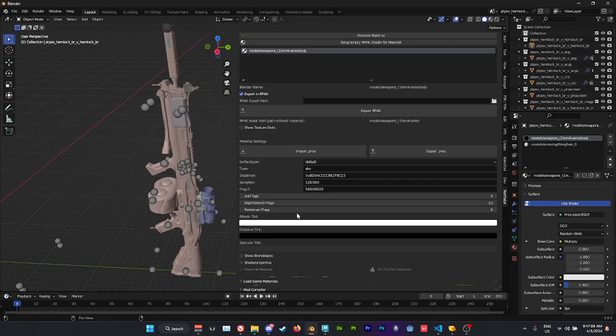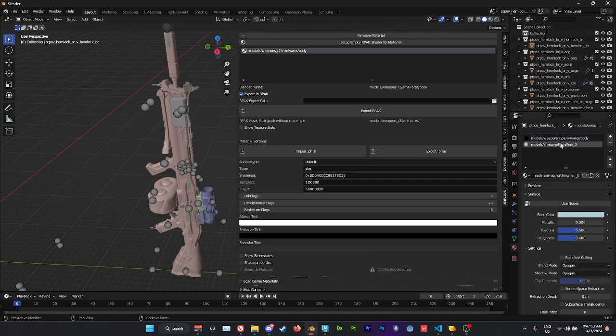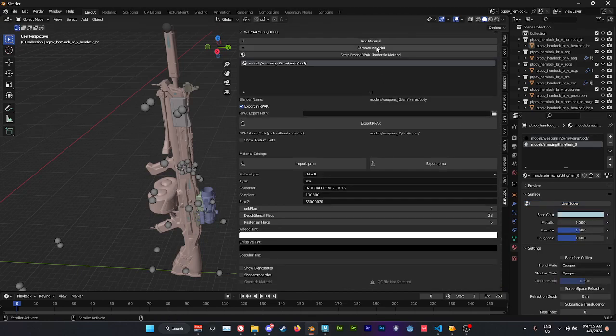Nothing special. But let's say, for example, that you want hair. So, for example, I have this little material here. You see that it's called hair 0.